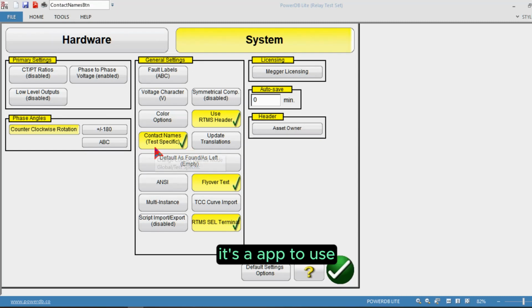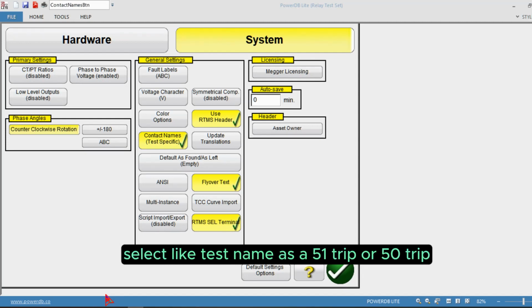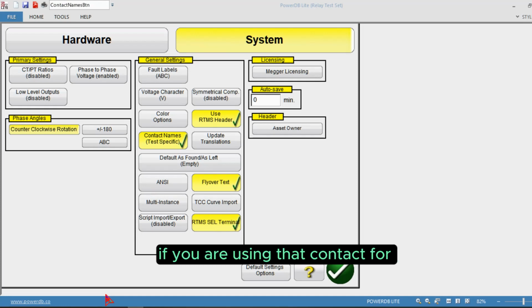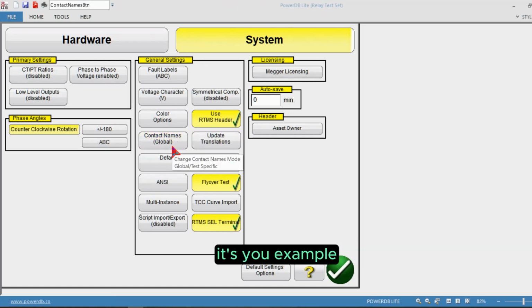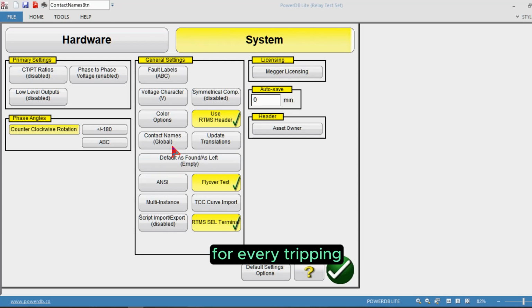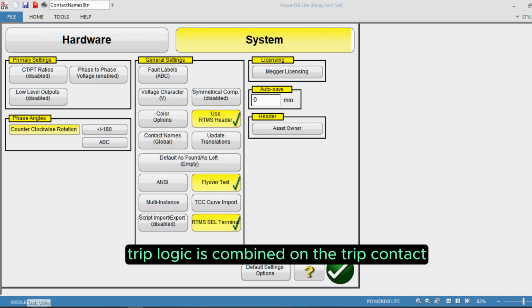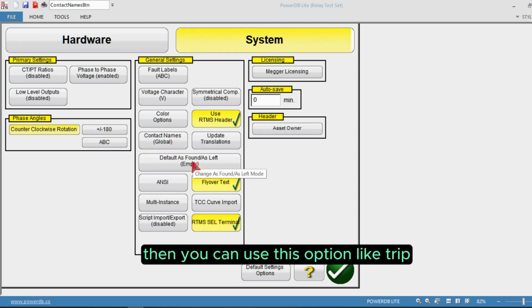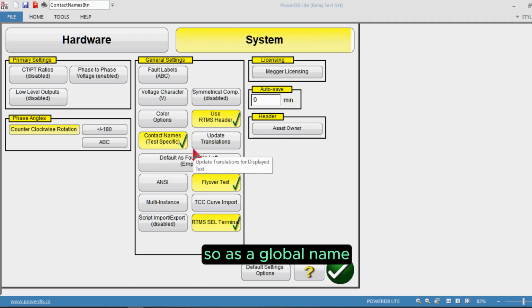It's up to the user. For example, if you are running a 50/51 test, then you can select the test name as 51 trip or 50 trip. If you are using that contact for impedance tripping, you can select 21 trip. But if you select global here, then this is the name. Sometimes a user may use trip as a common name for every tripping, because all the trip logic is combined on the trip contact. Then you can use this option, like trip, as a global name.